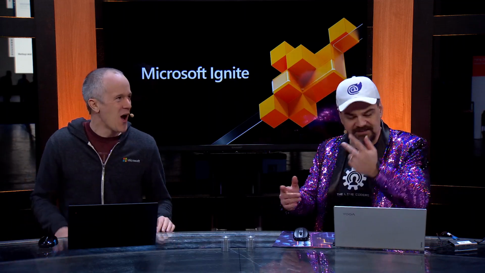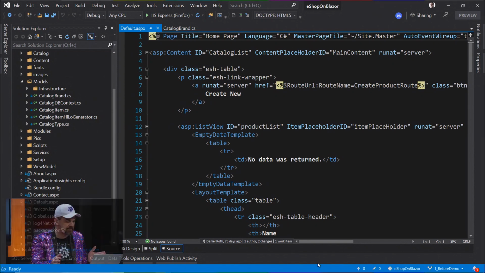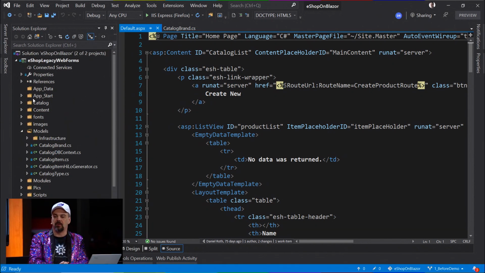I think that's a good place for us to start with our demo. Shall we? Wow, it's like we queued this up. Shall we look at a web forms application and see what we can do with that app with Blazor? Absolutely. So let's head over to our code here running on my machine. And there we go. So this is a web forms application. We're used to seeing these. This is from our eShop Legacy Web Forms project.